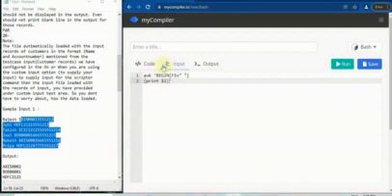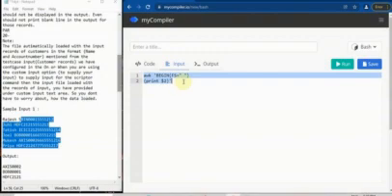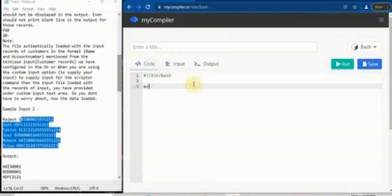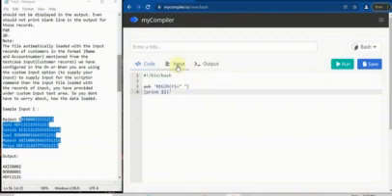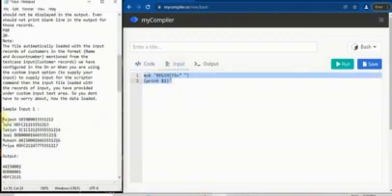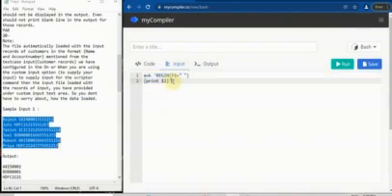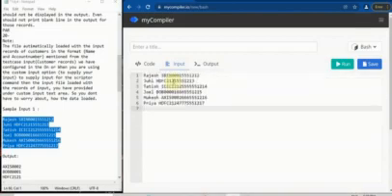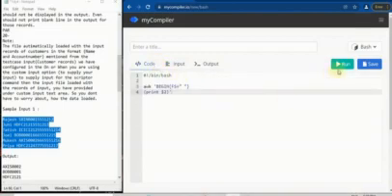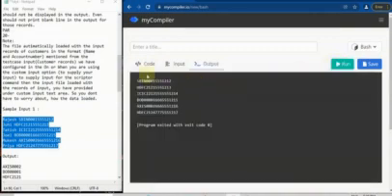So I'm going to copy and paste the inputs over here, going into the code. I'm going to paste the sample input in the input place, and let's see whether the code works. So run, yeah, it worked.